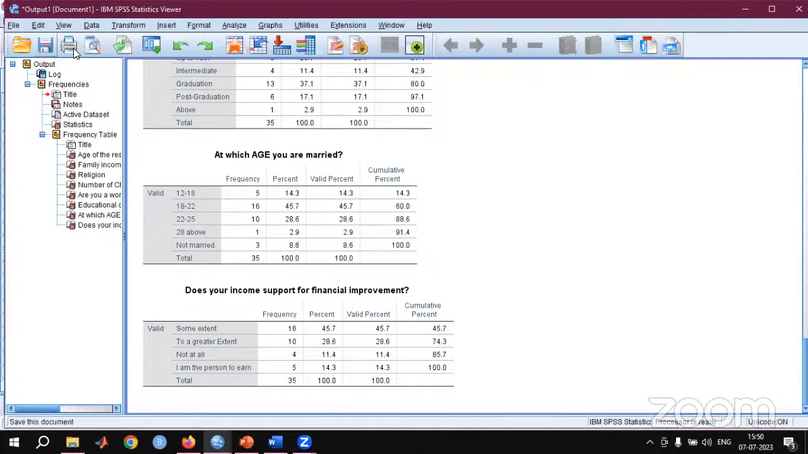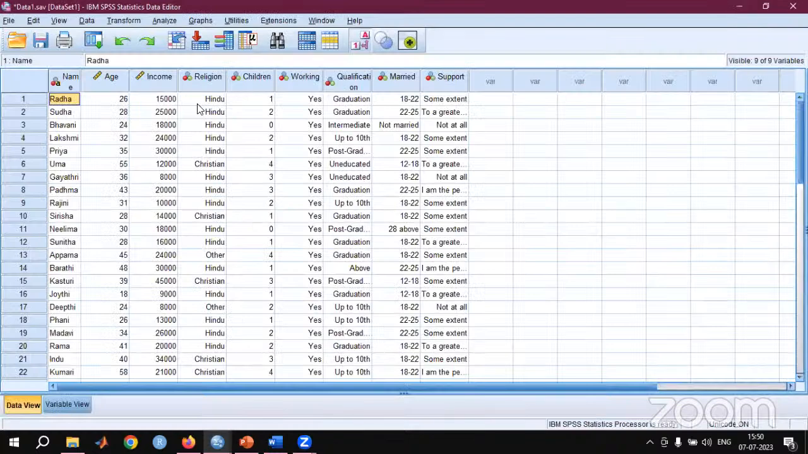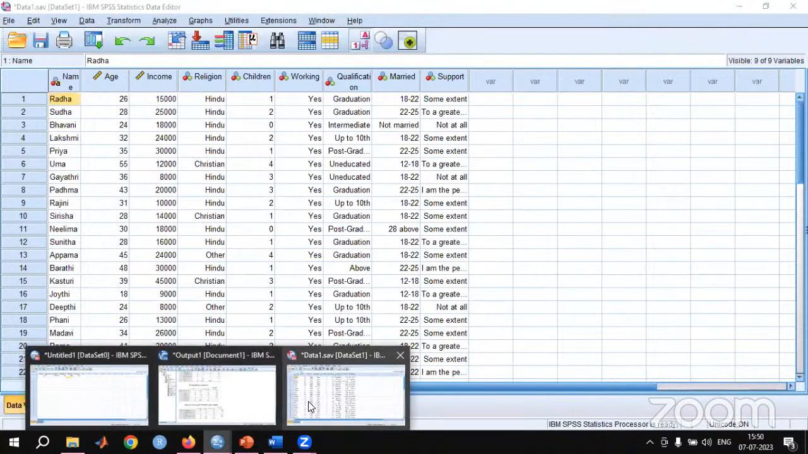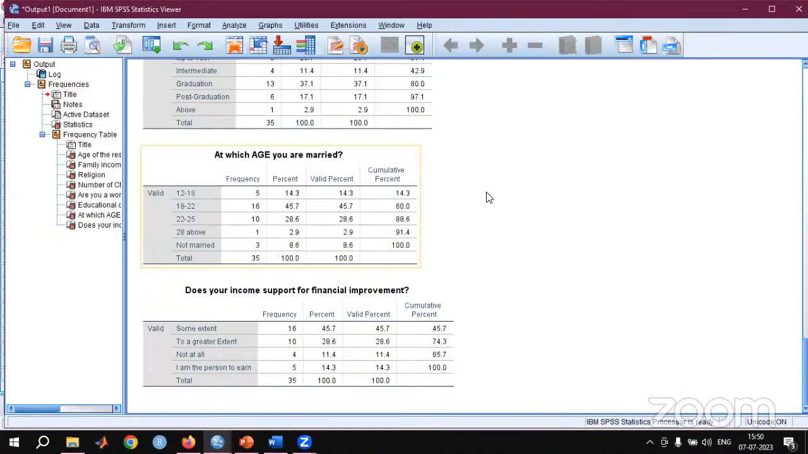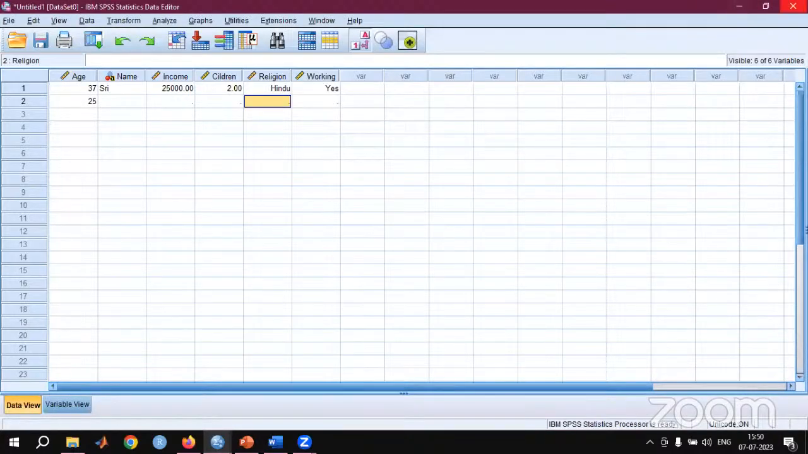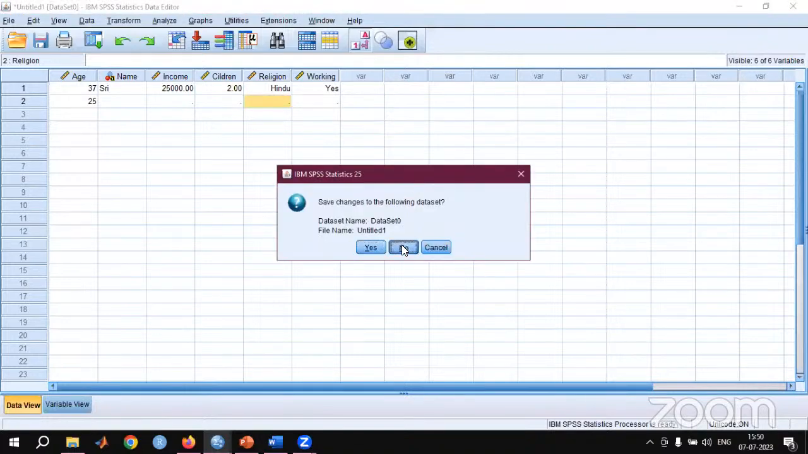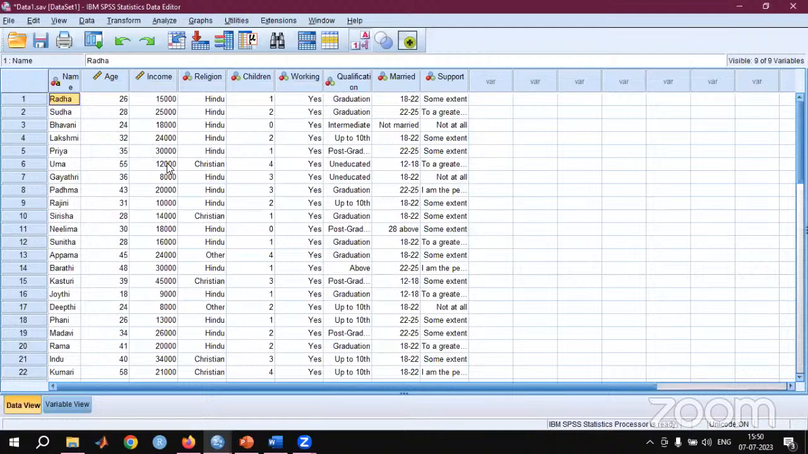This is the output window. If you draw any conclusions, they all come under the output window only. This is the data window, this is the output window. In this output window, every calculation is presented. Okay, these are the methods to enter the data.